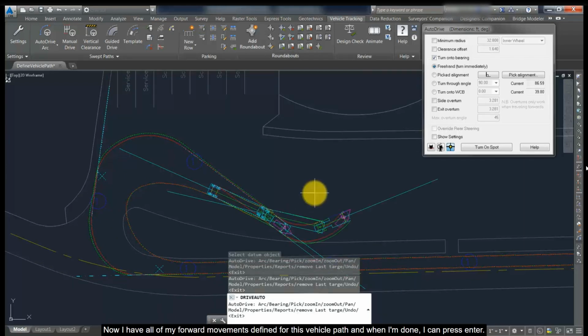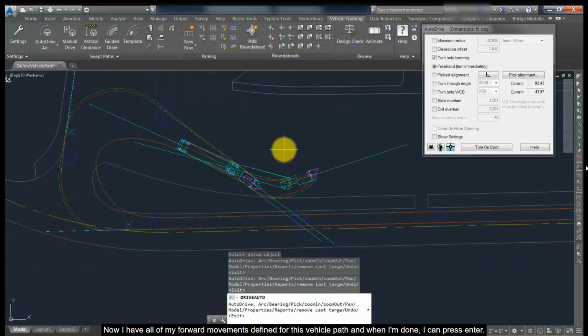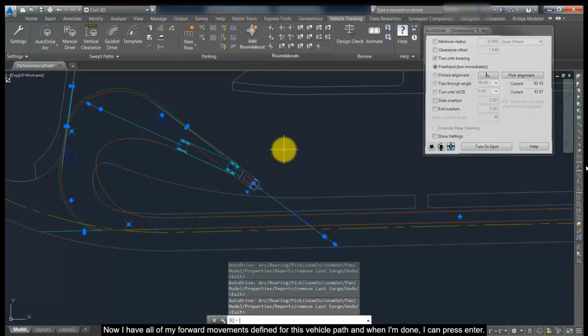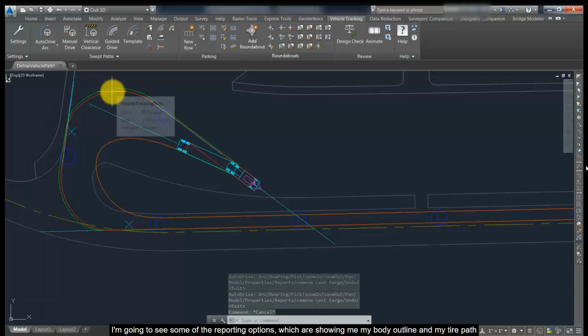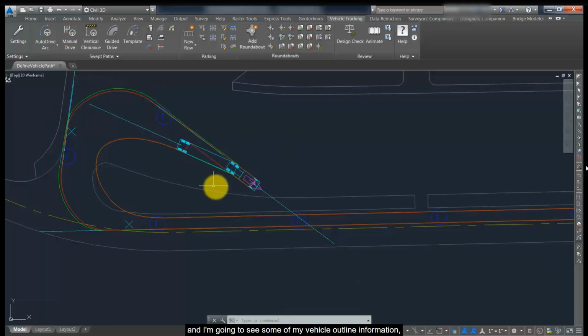Now I have all of my forward movement defined for this vehicle path. And when I'm done, I can press enter. On my screen, I'm going to see all of the graphics that are turned on in my vehicle properties. I'm going to see some of the reporting options which are showing me my body outline and my tire path, and I'm going to see some of my vehicle outline information, which again are defined in the properties that I am using inside of my reports.